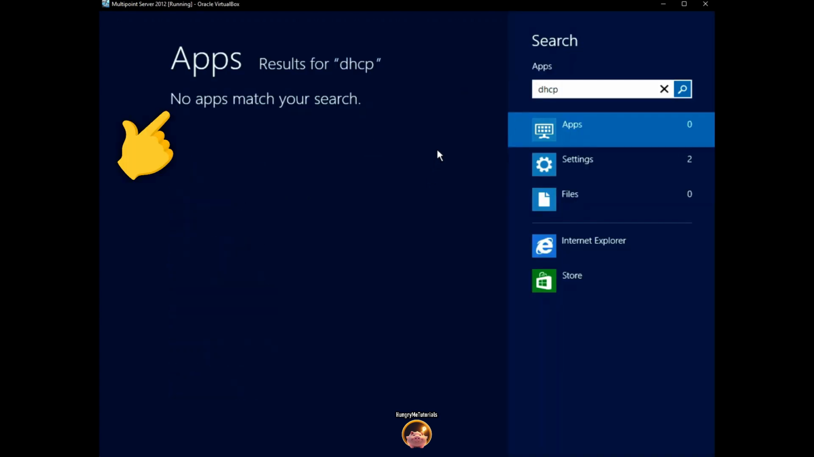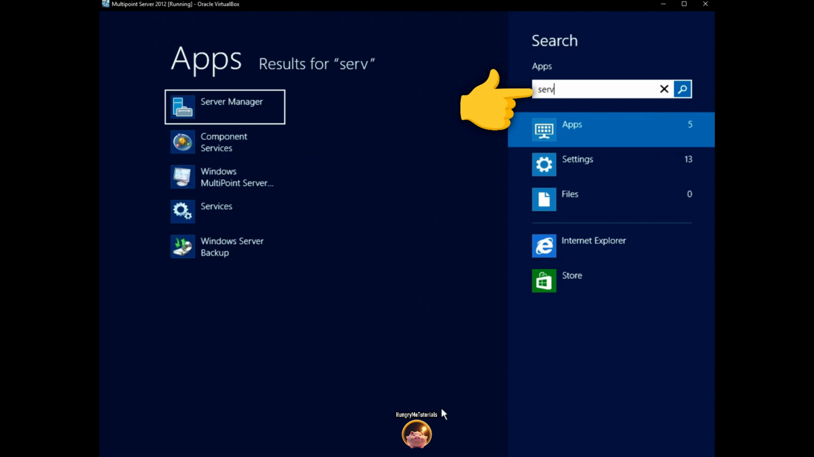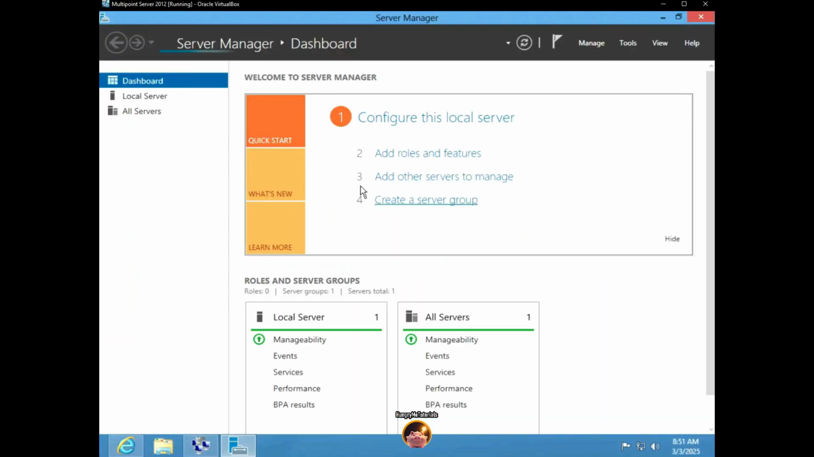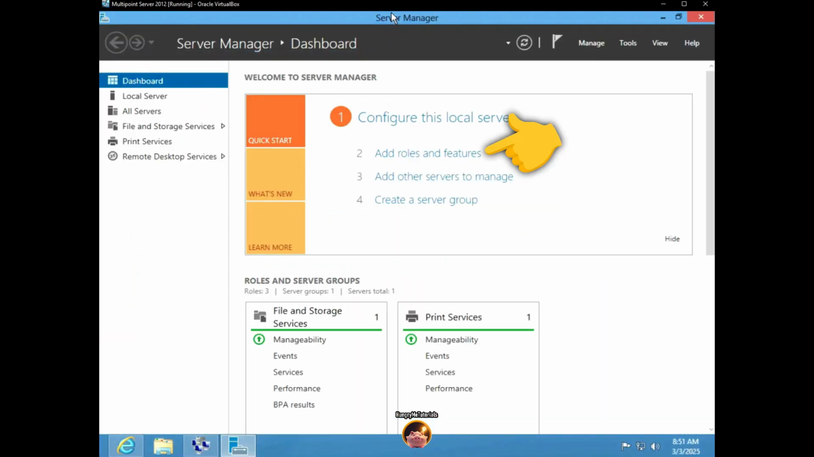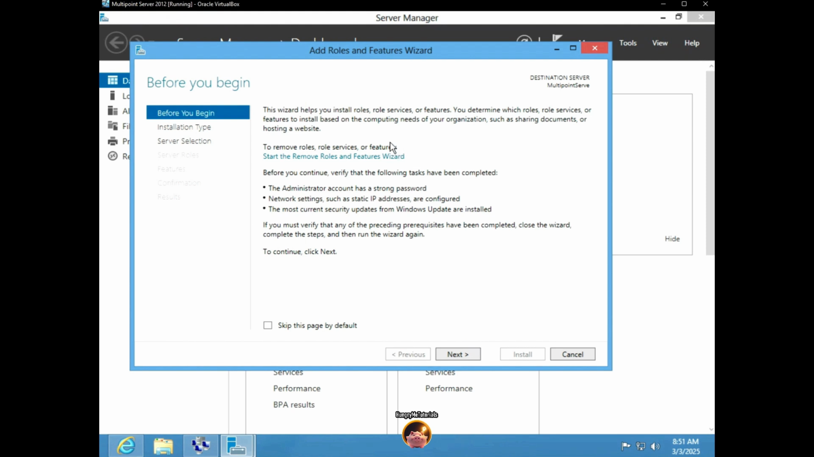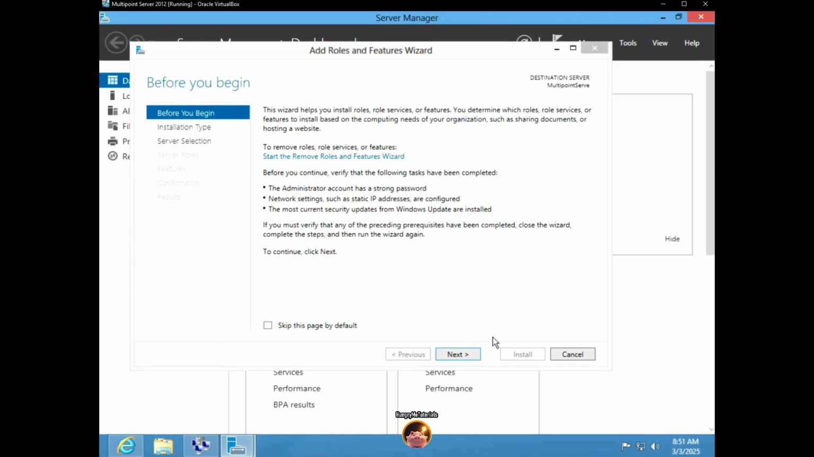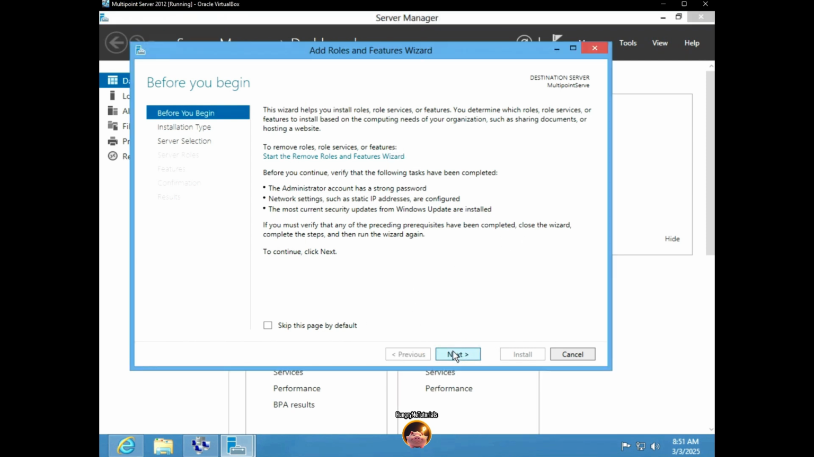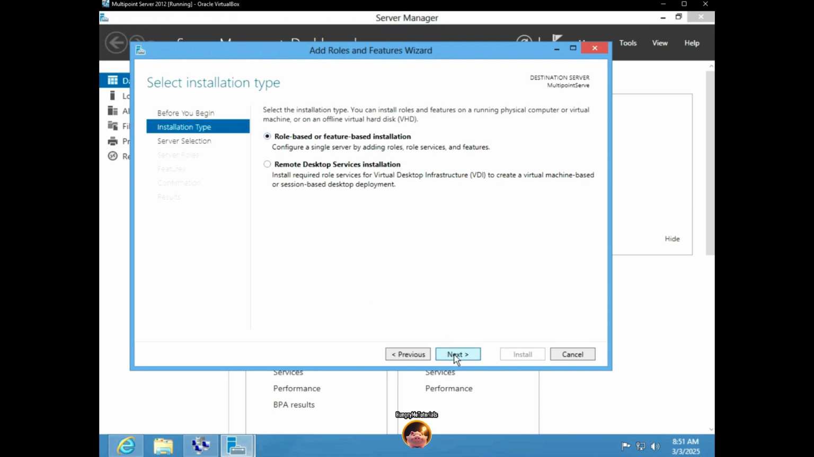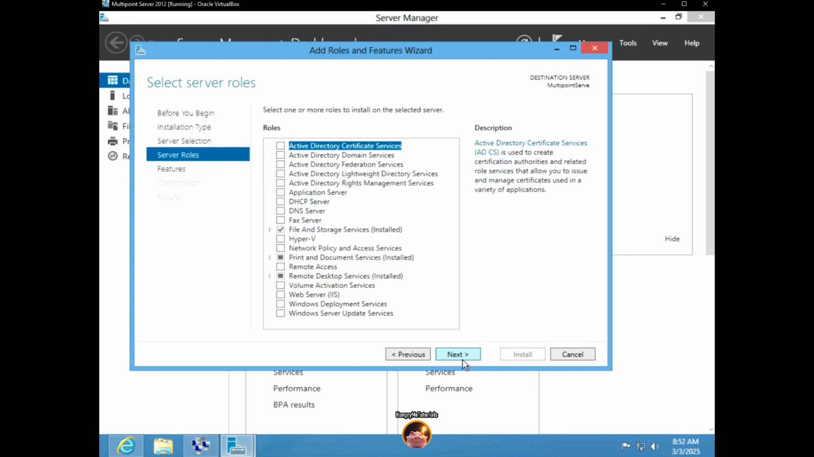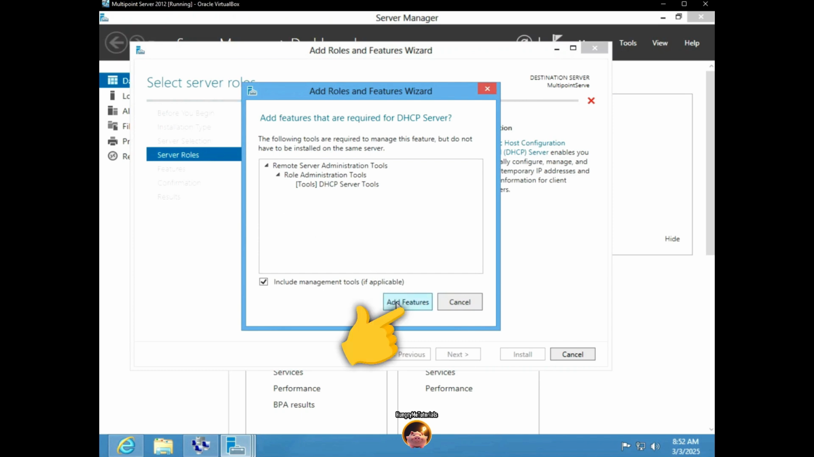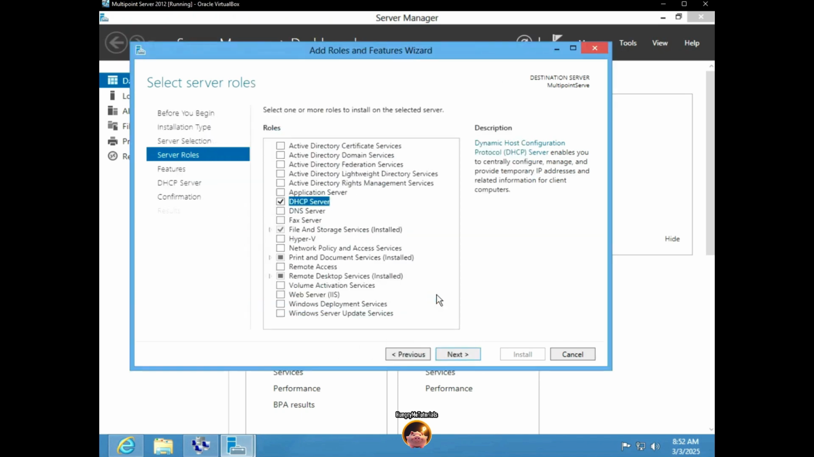If there is no DHCP, open Server Manager. Next, click Add Roles and Features. Then, click Next. Then, click Next again. Click another Next. Under Roles, check the DHCP server. Then click Add Features. Then click Continue. When done, click Next.